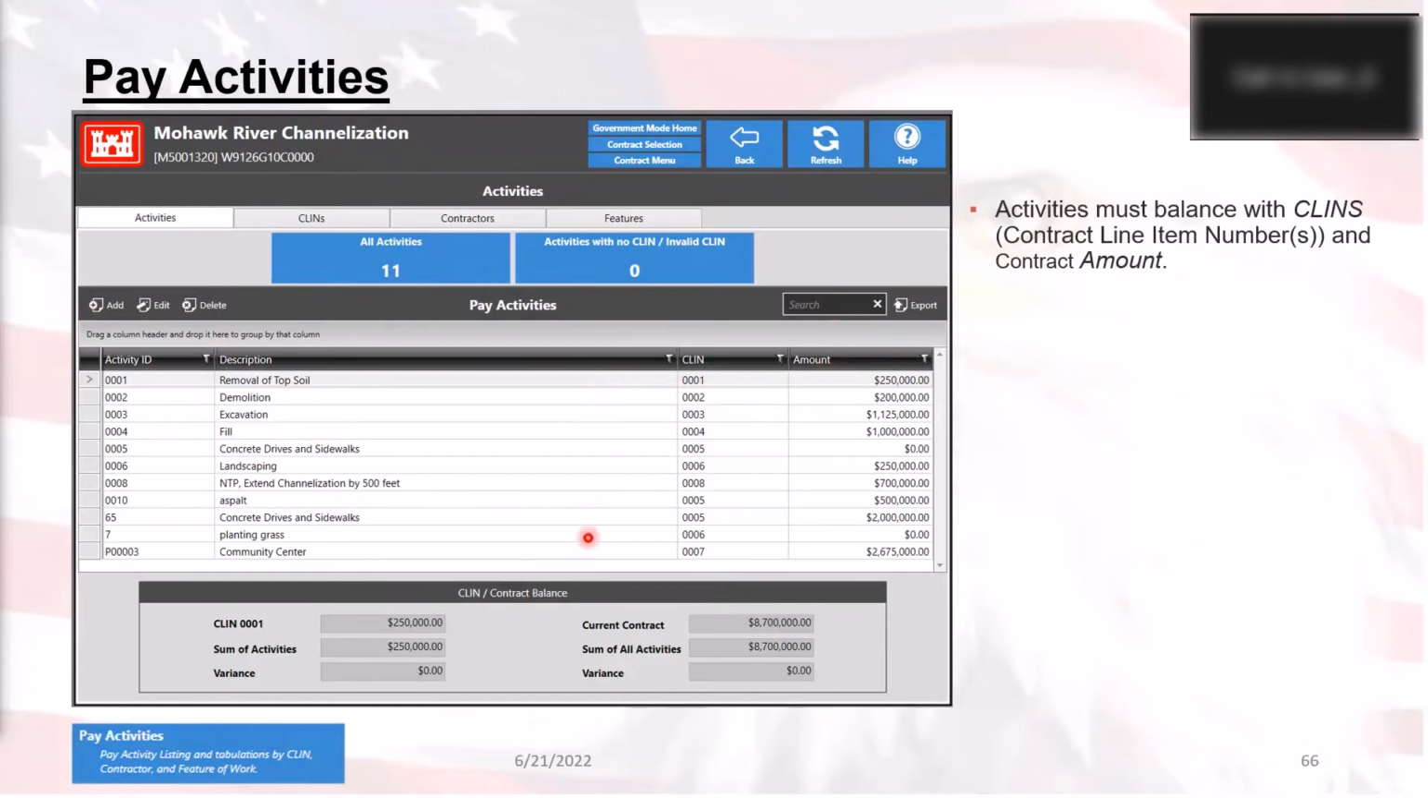If I know I'm looking for a specific number or a specific description, I'll start typing that in the search box to reduce what's showing up in here. That way I don't have to look for a needle in a haystack. So make your life easier. Use a search box. It's your friend.